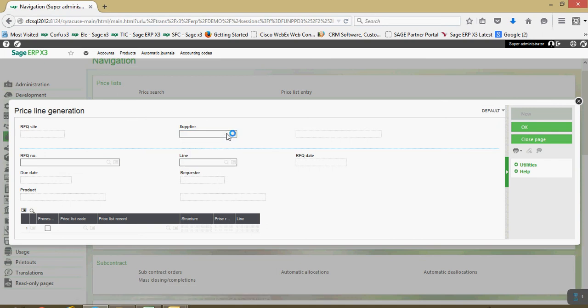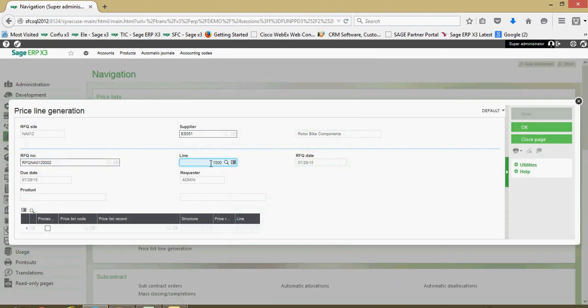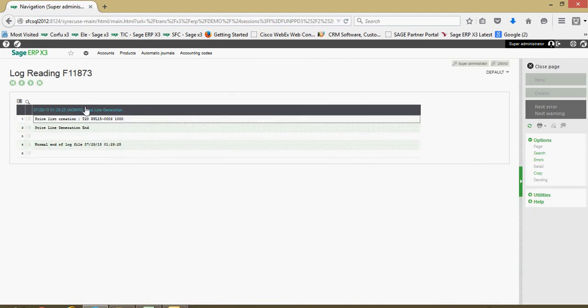Come in and select my supplier. So this is for my RFQ. Record the response here. Send the RFQ number of the line. I'm going to come down and click on my process block for the product. Come over here and click on OK. That'll go ahead and generate a new price list record for me.